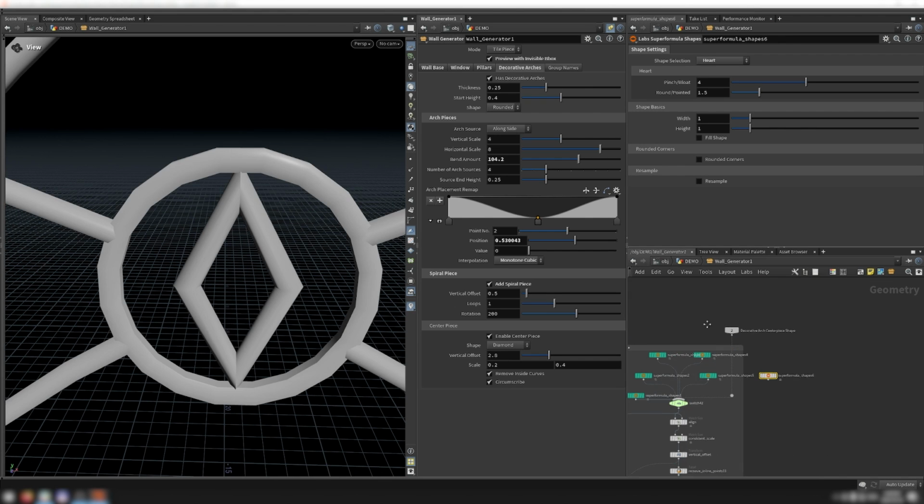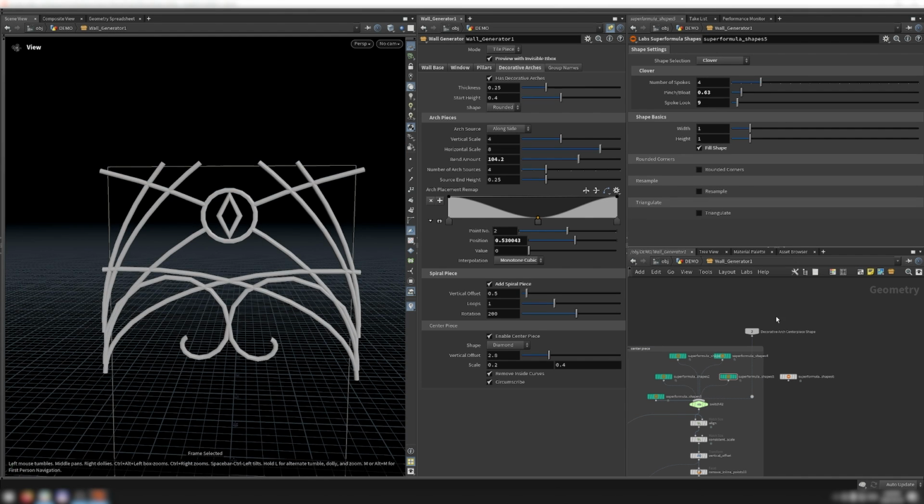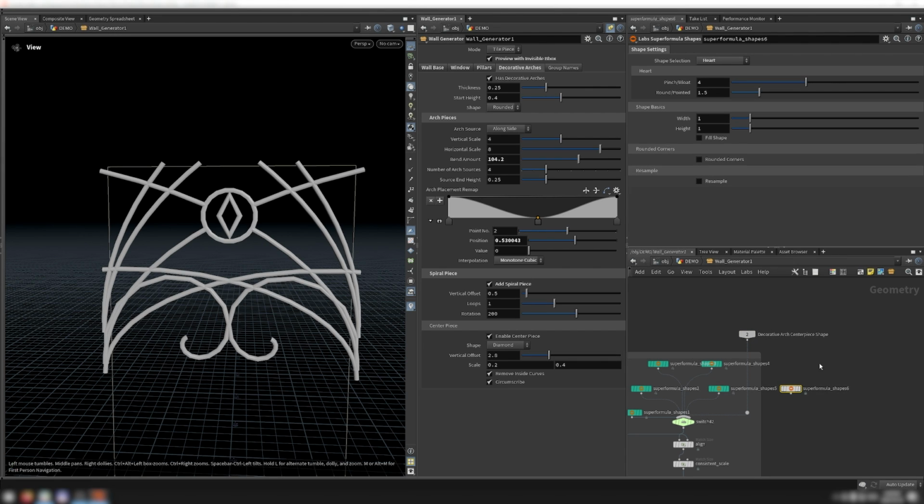And I have this giant switch with different Superformula shapes with different settings so that the user doesn't have to drop down more nodes, but an easy way to use this tool would be to use this input to plug in the shape you want to be on this arch, and then you could set whatever settings on the Superformula shape that you want to put any shape in there.